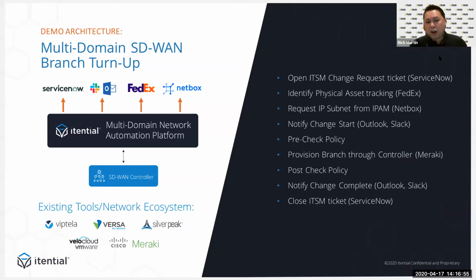And so our automation platform can integrate with all of these, and we can take a specific workflow and adapt it to every one of those SD-WAN controllers, as well as anything else that you have in controlling other parts of your network. On top of that, because it's the API first approach, we can integrate with other systems, and this is where we get great benefit with multi-domain automation.